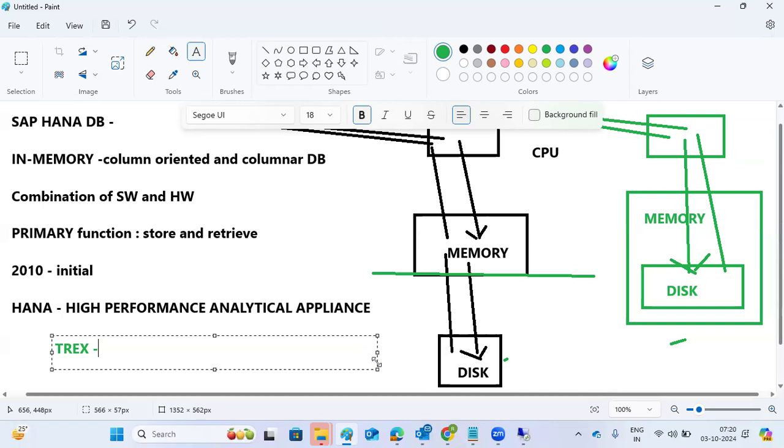But separately, they have released these capabilities into the HANA database. They made it as one database and named it the HANA database, on premises, and we can also install it on the cloud. The key function of the database is storing the data and retrieving the data for applications. That is the main thing of the HANA database.